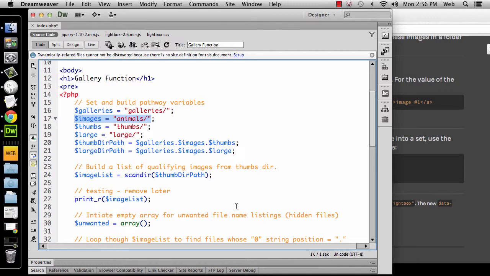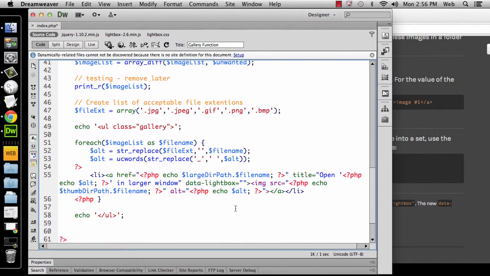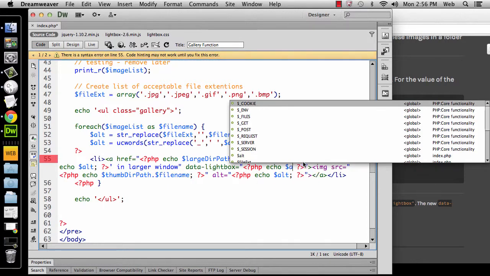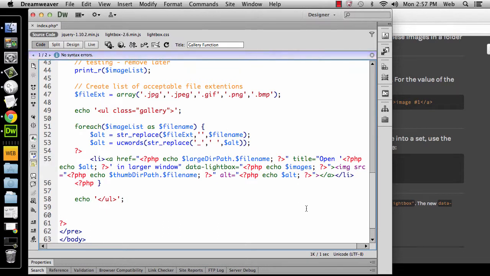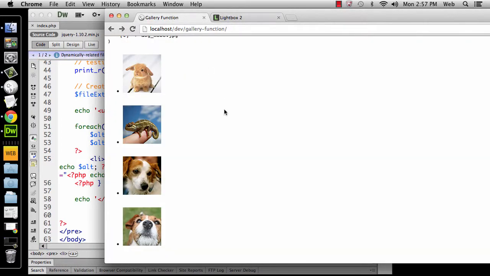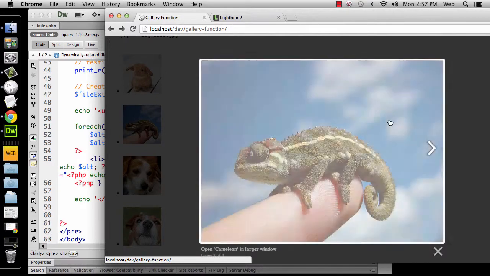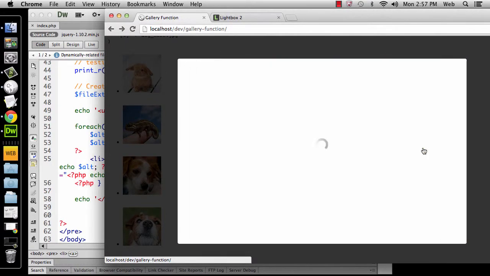So let's go here, and let's make something that's common, and we're just going to do a PHP thing. And we're going to say echo, oops, not animals, images, okay? And let's save that, and then let's go back to our page. I'm going to refresh it, okay? It doesn't look beautiful yet, but when I click on it, I get my lightbox effect, which is pretty nice. And it is, in fact, grouping them in a set, which is great.